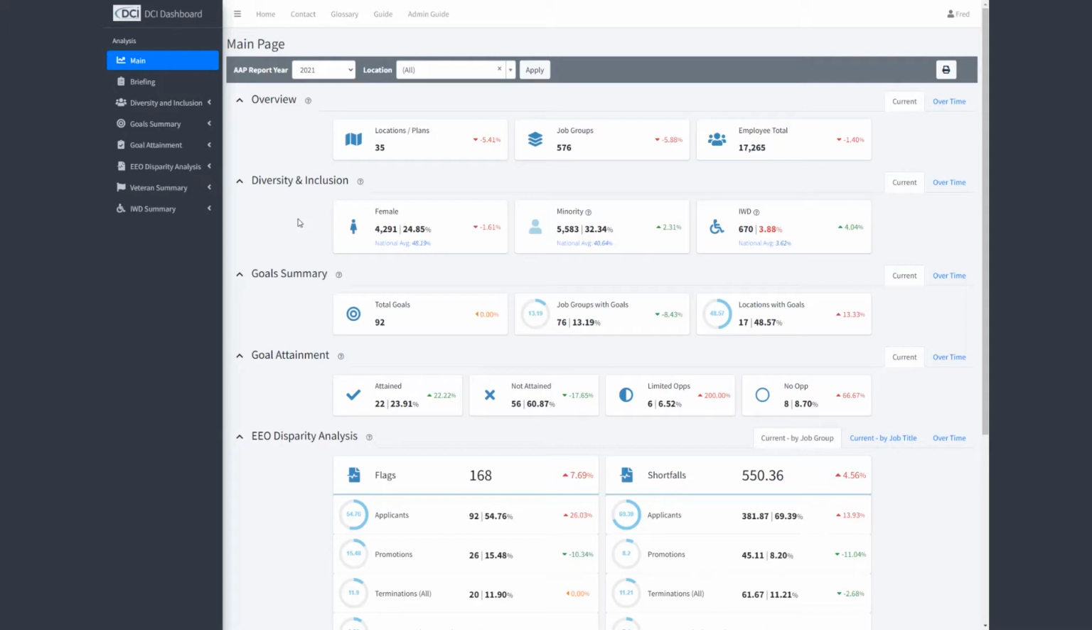The next section is for the goals summary. This provides an overview of the total number of goals, and these are placement goals, across all of the locations that have been selected for this data view, the number of job groups with goals, and the number of locations with goals out of the number of locations that you have AAPs for.